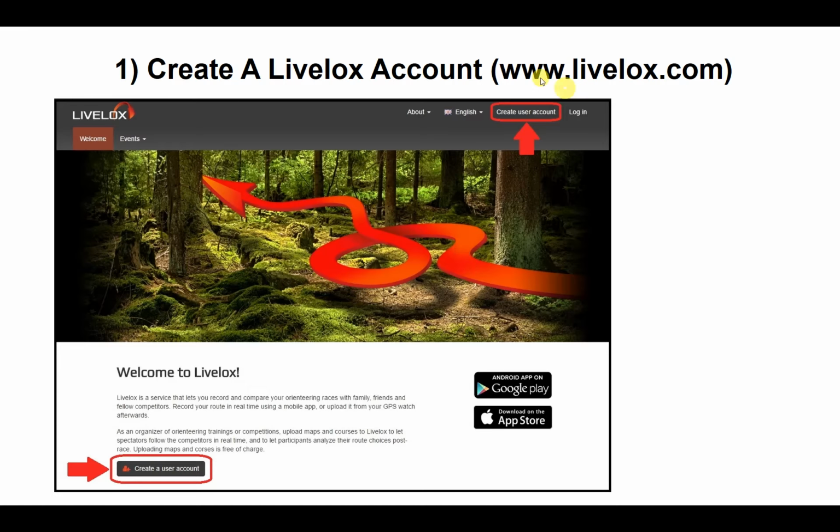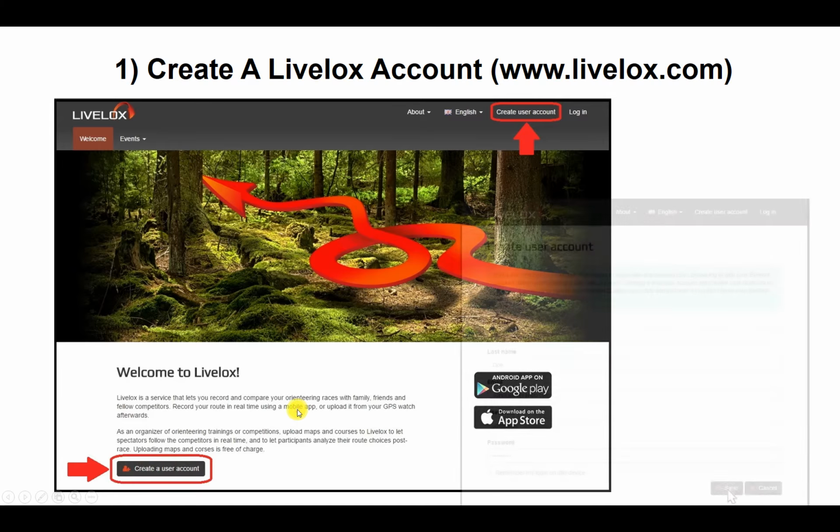So step 1, you're going to go to www.livelox.com on any computer with internet access. This is the home screen that you'll see. And you can click either this Create User Account button up here or this one down here. They both do the same thing.